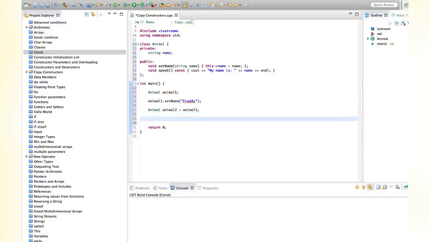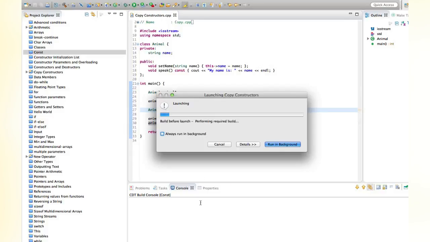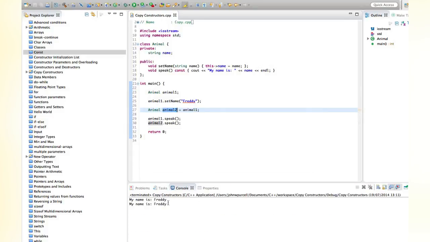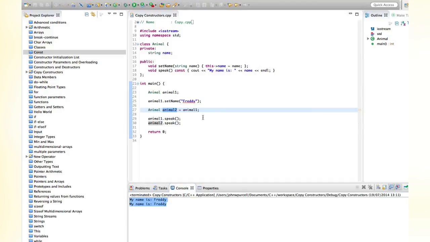And let's do animal1.speak and animal2.speak, and let's see what we've got here. So our second animal just uses the equals operator to assign animal1 to animal2. So if I run this, we should see that we've got two animals named Freddy here, and we do.